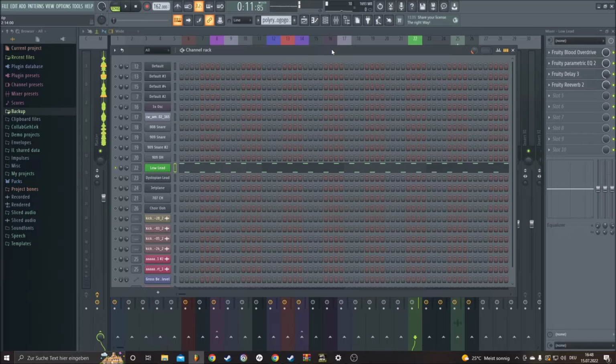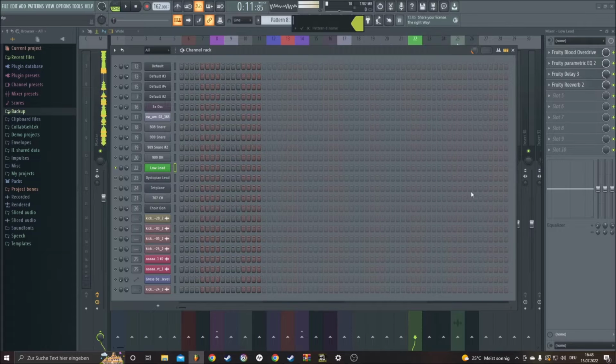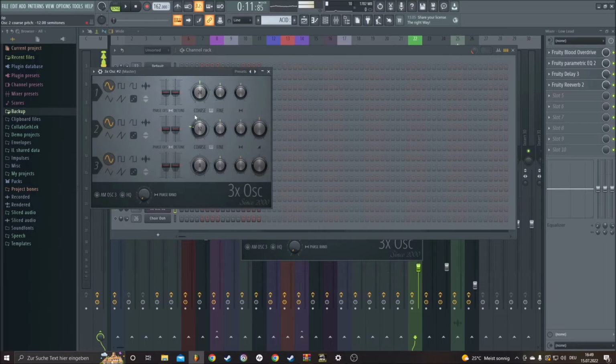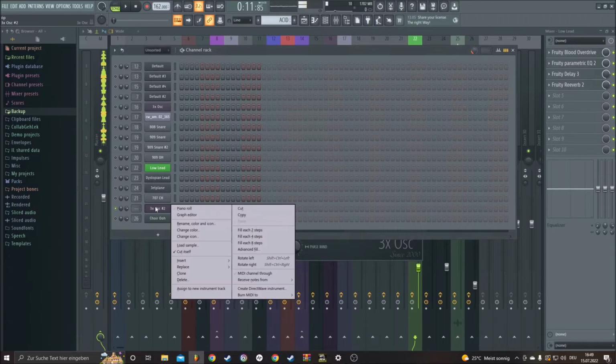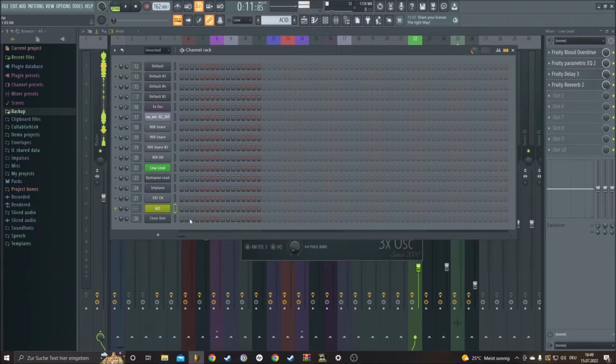All right, so first things first, new pattern, make it yellow because yellow is the color of acid. This is lemon lime, but it's fine. And just call this acid. And now we are going to open up another instance of 3x oscillator, our favorite plugin, and we are going to rename and color this as well, just to make it more obvious what it is that we're working on.